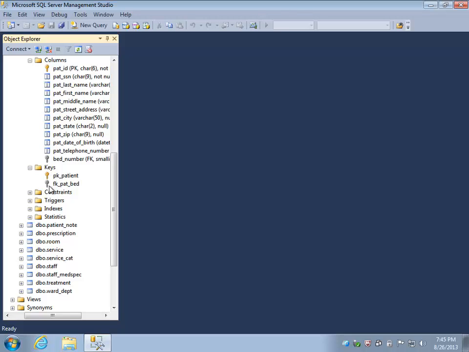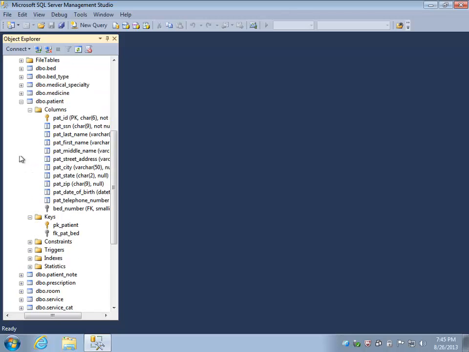There can of course only be one yellow key in the keys node, because there can only be one primary key per table. There can be multiple foreign keys. There could be multiple yellow keys in the columns list, because a primary key could be a compound primary key, meaning it is made up of more than one column. Constraints, triggers, indexes, and statistics are also available as database and table objects.